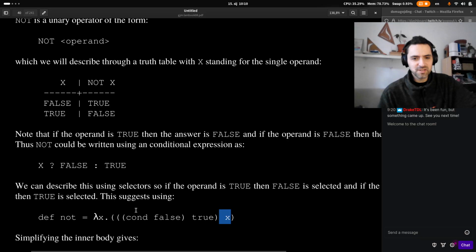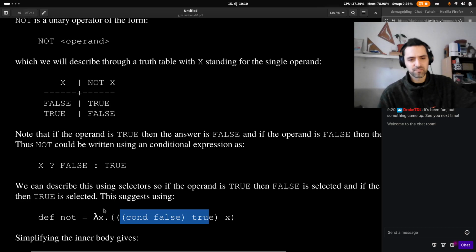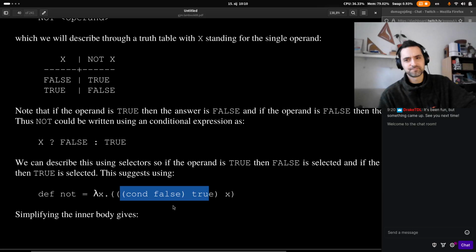So there is a certain kind of thing here, but outside of it, there is the lambda x and the x. And this is the argument that we will provide to the not. So there is some kind of definition inside that will do something.